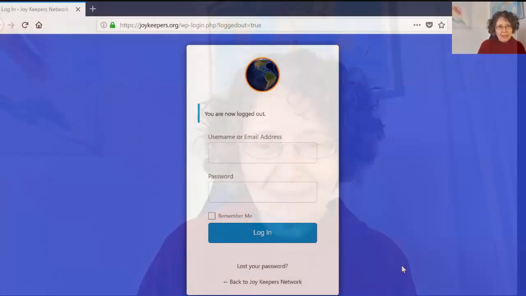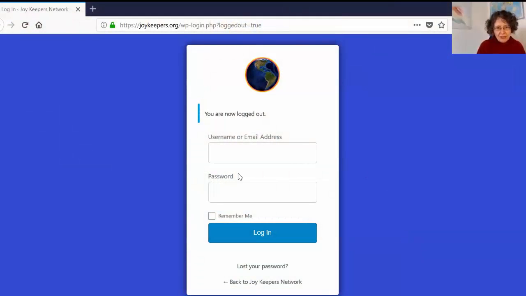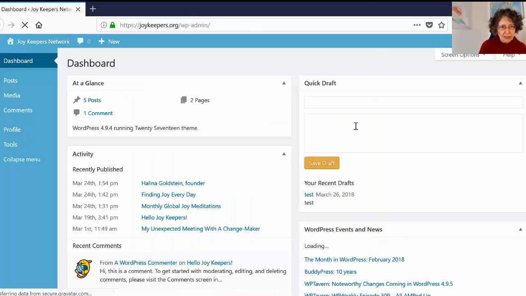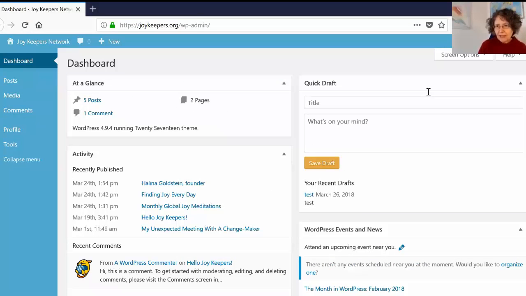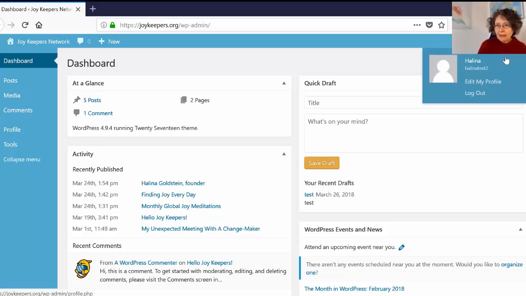So let me show you how you can do that. Here we are on the login page, and I will log in as a Joy leader. When we do, we go to the WordPress dashboard. This may take a little moment. So here we are, and the first thing that you can do is edit your profile.